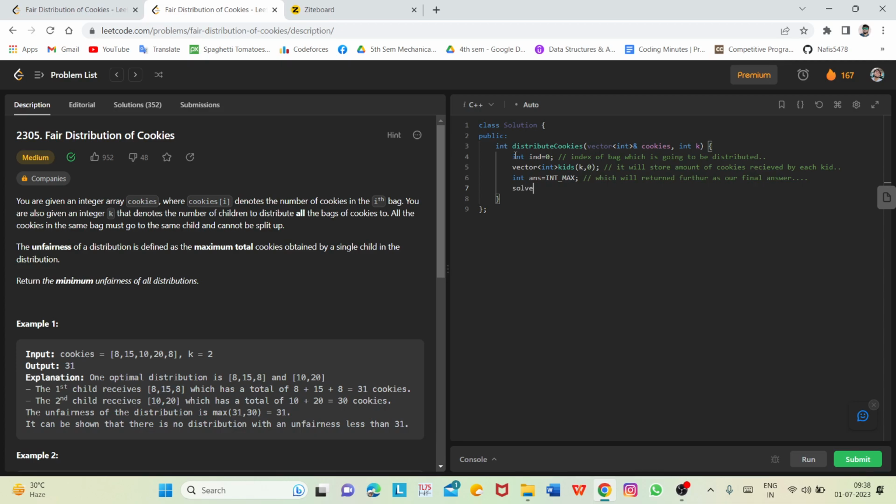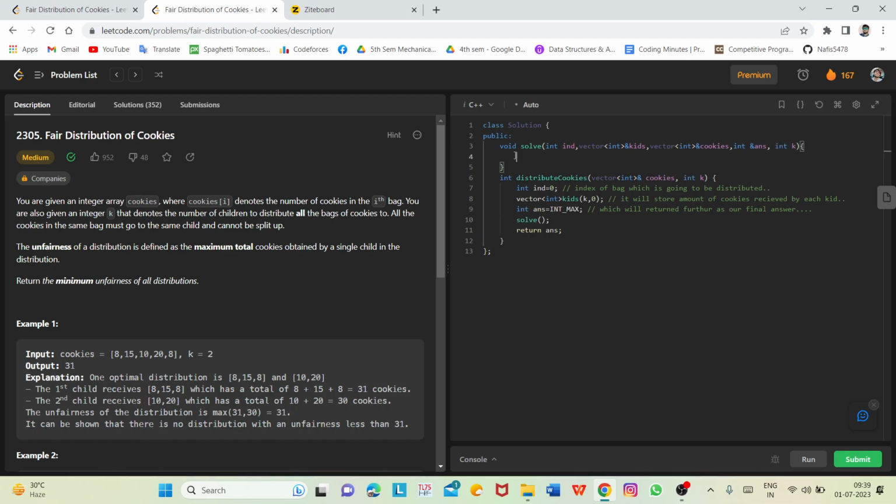And we have our recursive function solve, and we will do some kind of recursion here and then we will return the value of answer. Okay, so let us write this recursive function void solve. So the parameters of this solve will be integer int and vector of int kids, passed by reference, vector of int cookies, int answer and int k. So these are the basic parameters.